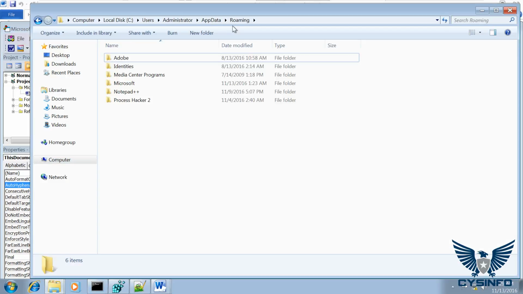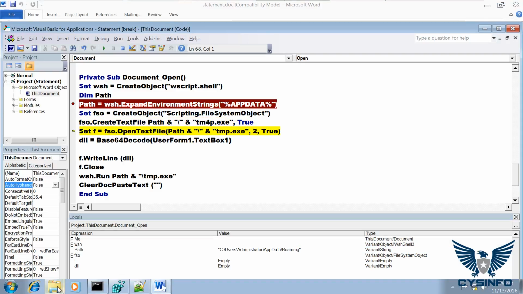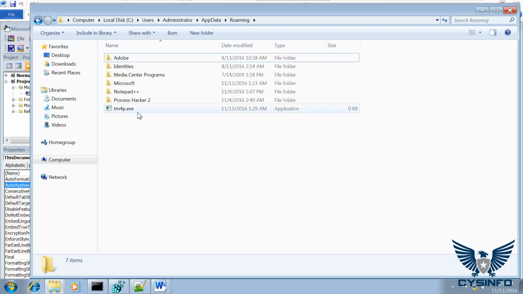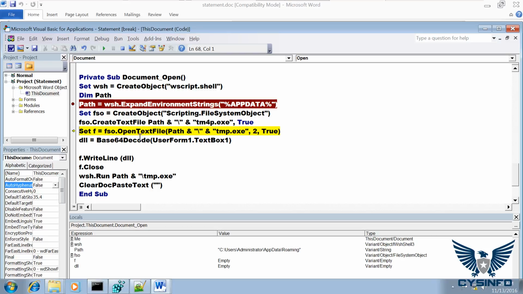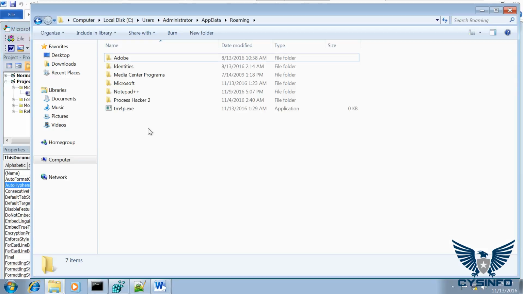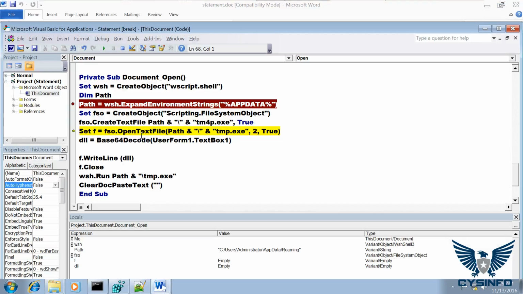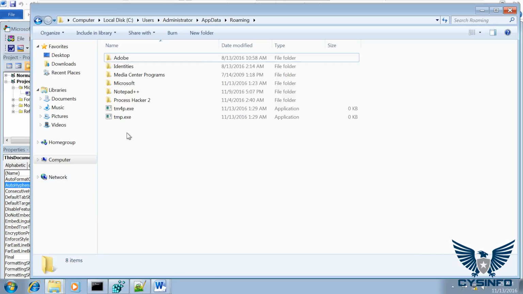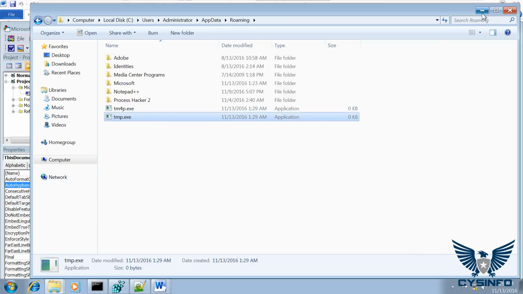There is no file. You see that I'm in the roaming directory and there is no file with that name. After I execute this code, you will see that a 0 KB file was created. Then let's see what it does. Then it opens a handle to the file. Basically, it opens a file temp.exe, which doesn't exist at this point. In fact, it created tm4p.exe, not temp.exe. In this case, it opens a handle to that file, which creates this tmp.exe file.